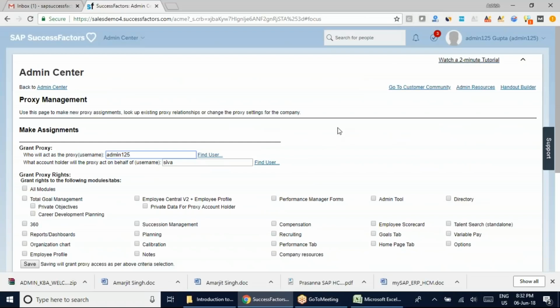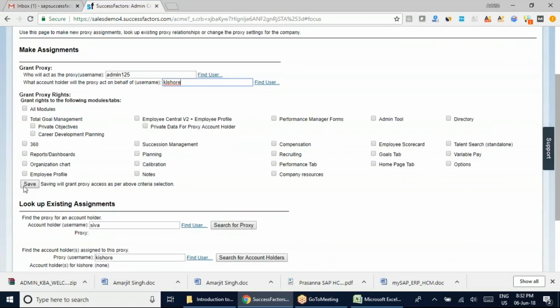That's a good question. Okay, hold on to that question, Shiva. Let me just explain this to Hemlata and then I'll come back to your question. So here you can see which account holder I will act on behalf of. I'm going to act on behalf of Kishore. Here you can see the Kishore account, and whatever access you want to give, you can go ahead and save it here. But since Kishore already has proxy access for Shiva, first we'll have to delete that and then assign you for Kishore's proxy.